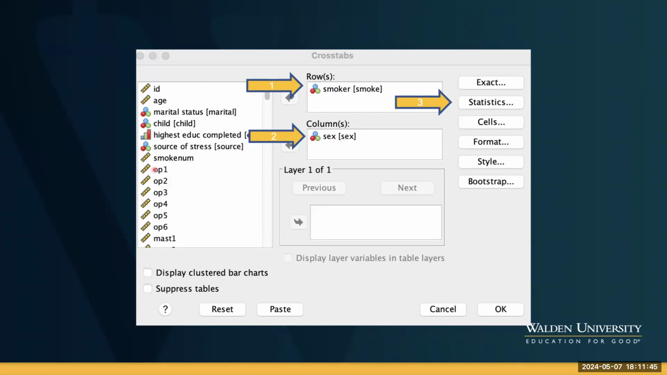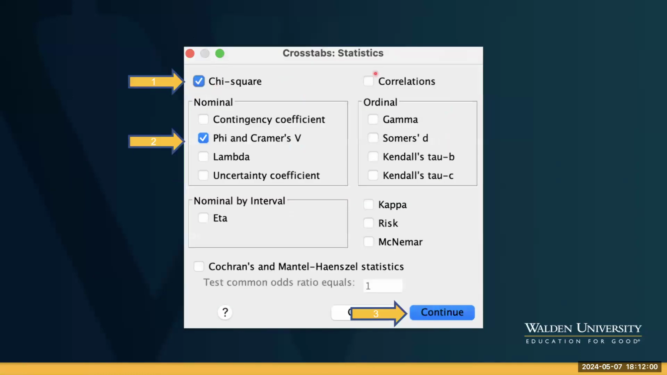Putting a scale variable in here is going to be incorrect, okay? Two nominal variables. Then we're just going to click on statistics to tell it we want to get some specific data. We always want it to give us the chi-square value. That's what we are calculating, the chi-square statistic. So make sure that we always select chi-square. And then you see nominal here. Make sure that you have the phi and Cramer's V selected.